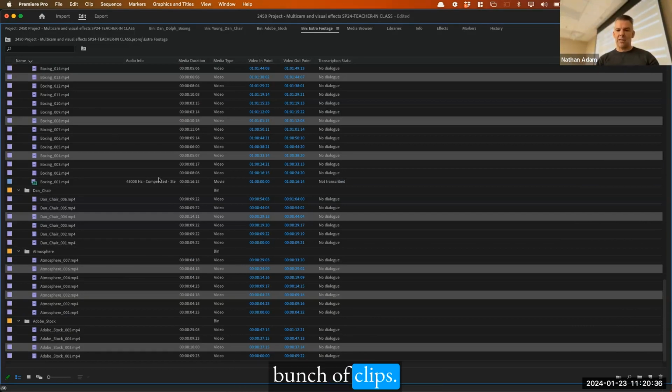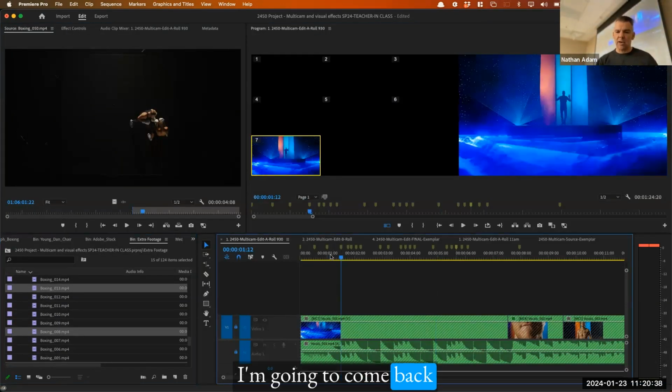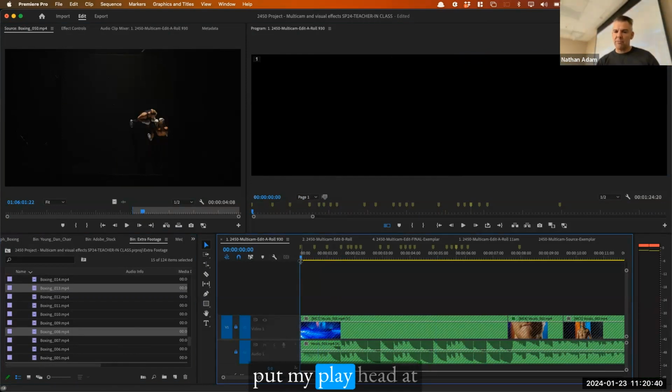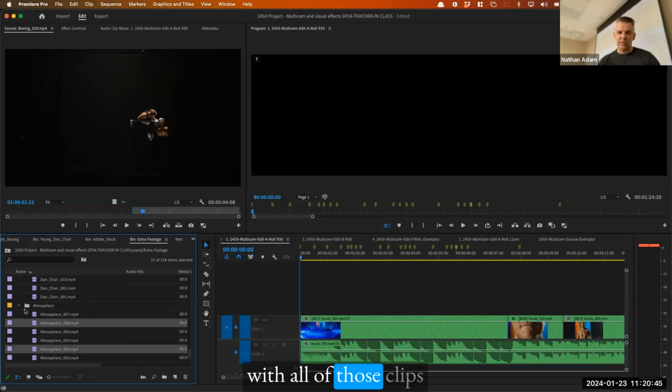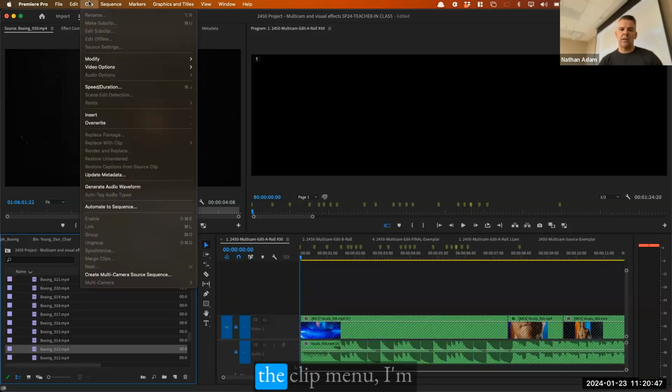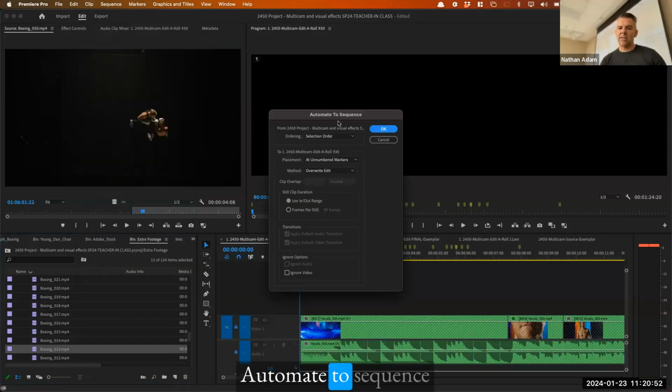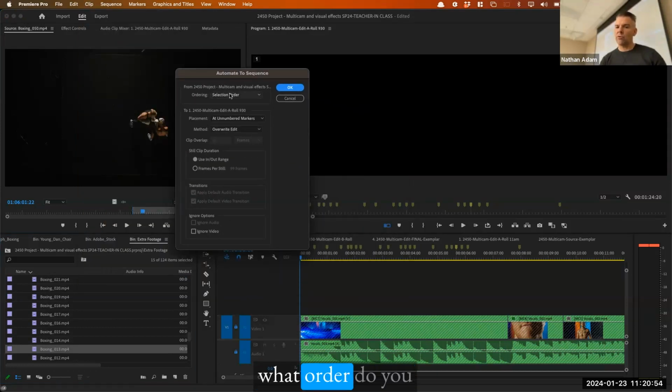So I select a bunch of clips. I'm going to come back over to my project, put my playhead at the beginning, select the project window with all of those clips selected. And under the clip menu, I'm going to choose Automate to Sequence. Automate to Sequence is going to say, okay, what order do you want them in? I'll say, how about the order I picked? It says, where do you want to put them?